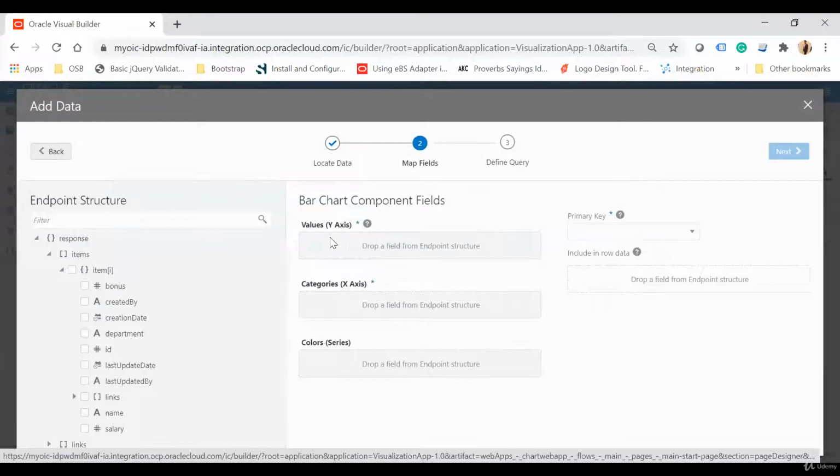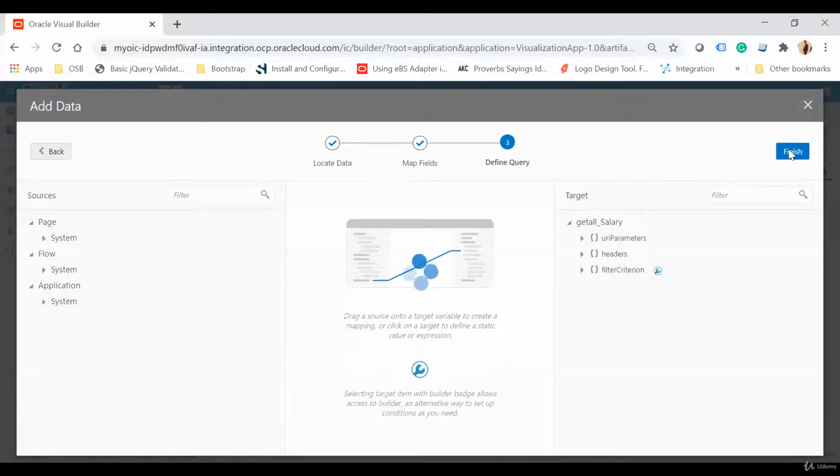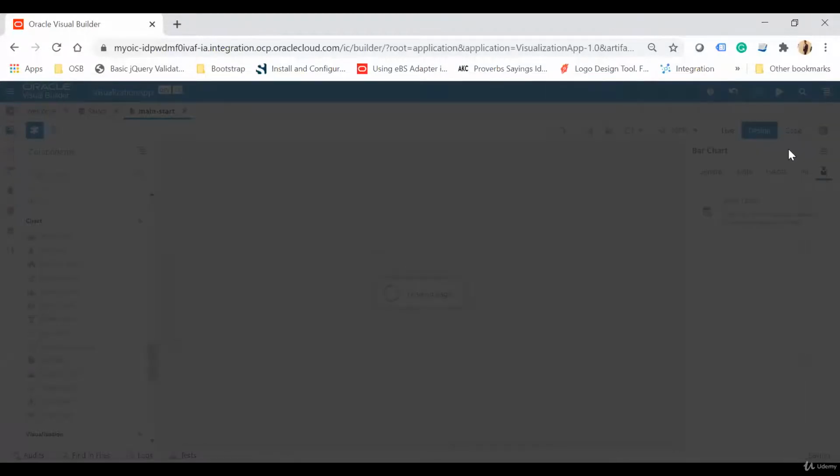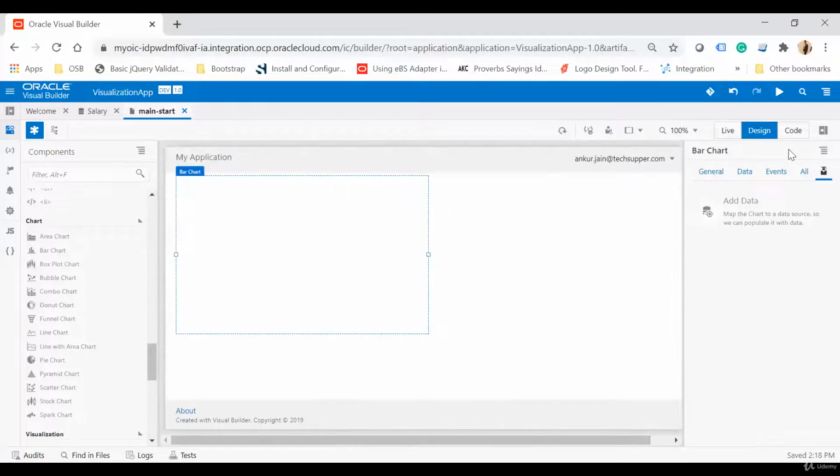Here you need to bind the y-axis, x-axis, and then color series. So on the y-axis, I wanted to show the salary information. On the x-axis, I wanted to show the employee's name, and on the color series, I wanted to use the department. And then next, and then finish. So once you finish, the chart will be created and it will represent all the data which you have in your salary business object.